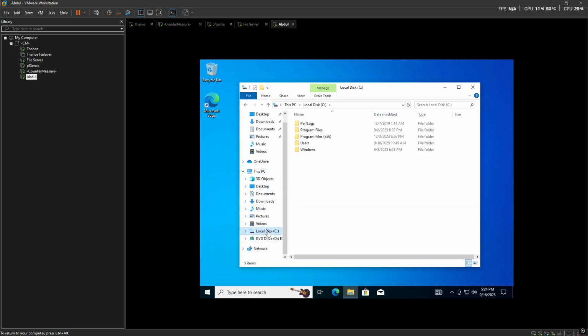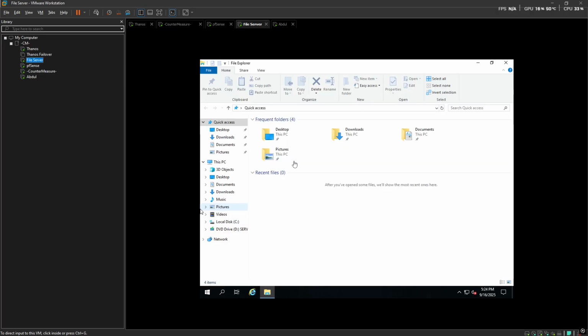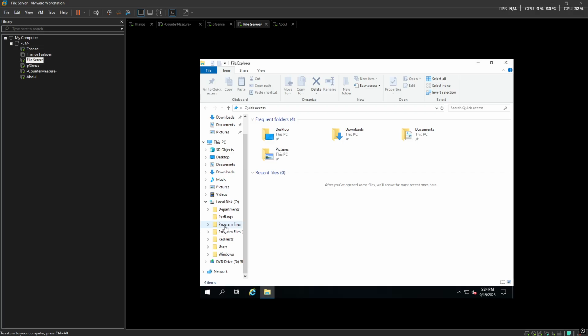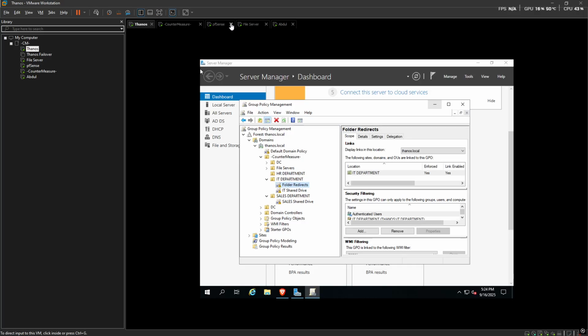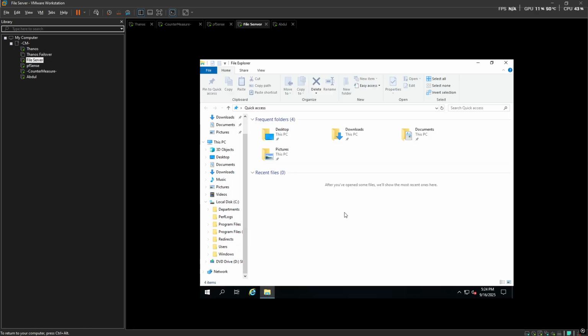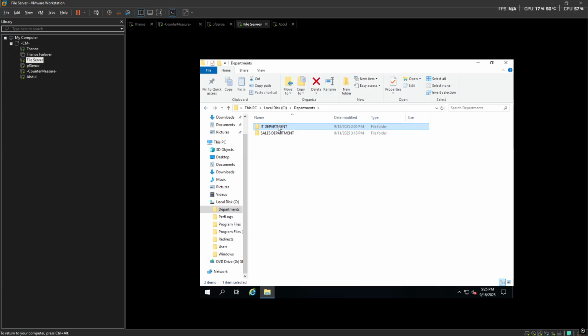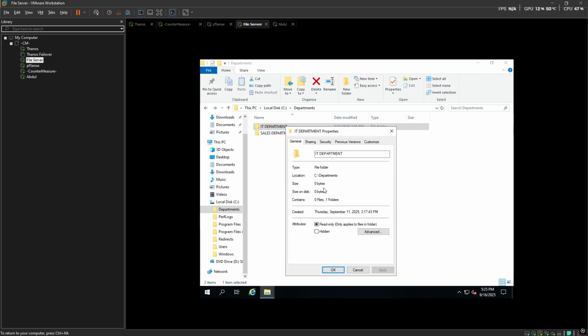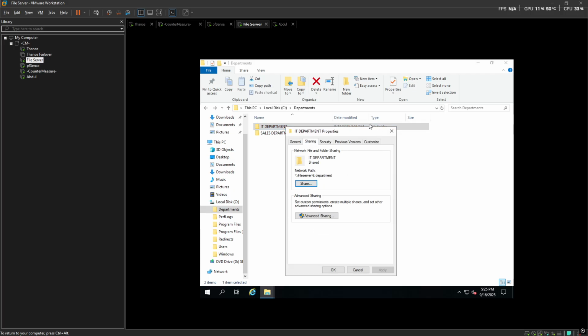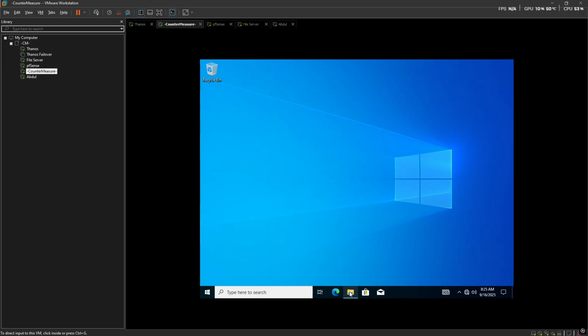Where is my shared drive? It's not created. Let's just create one real quick. I guess you can do it in file server. No, let's not do it in file server. Actually, wait. Let me look for a file. Okay, then. IT department. But there is a shared folder. File IT department. And why is it not showing here?